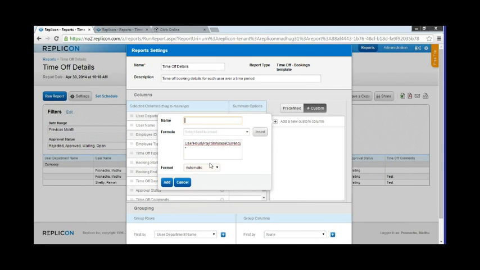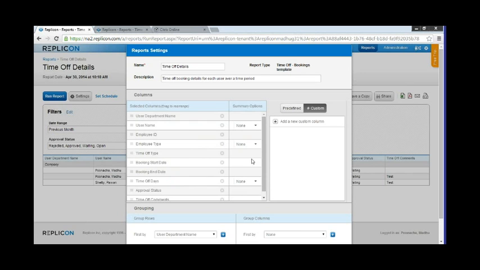Basically, what it means is most of the slicing and dicing that I do in Excel, all of that now could be managed within Replicon. Now, once I've added all the columns, I can go ahead and run my report.